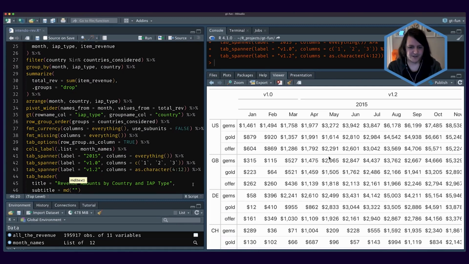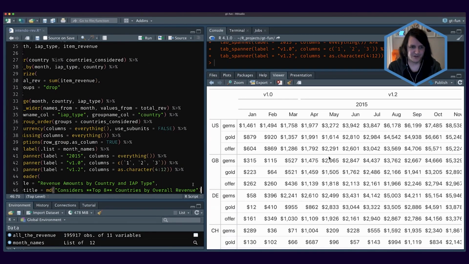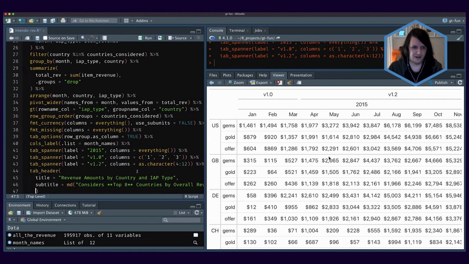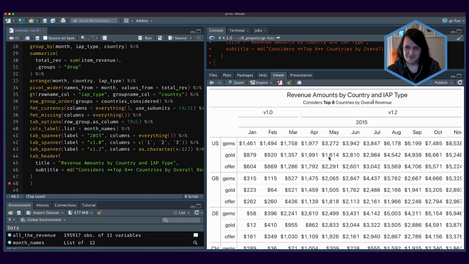So we'll say this considers, so this will be bold, top 8 countries by overall. We have to close this off. I'll put this down below for clarity, like so. Let's run this, and we'll see a title. Looks good. Markdown did carry over, which is nice.